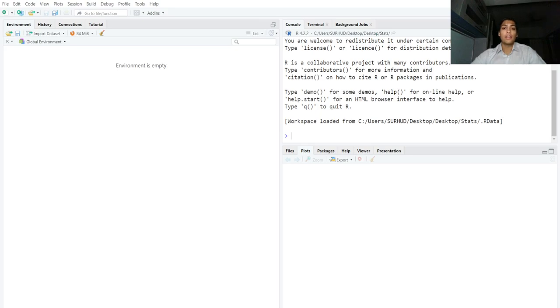This right here is the interface of RStudio. On the left side of the screen we can see the environment pane where we will be able to view lots of important stuff such as data sets, analyses, other objects, vectors, matrices, and such.